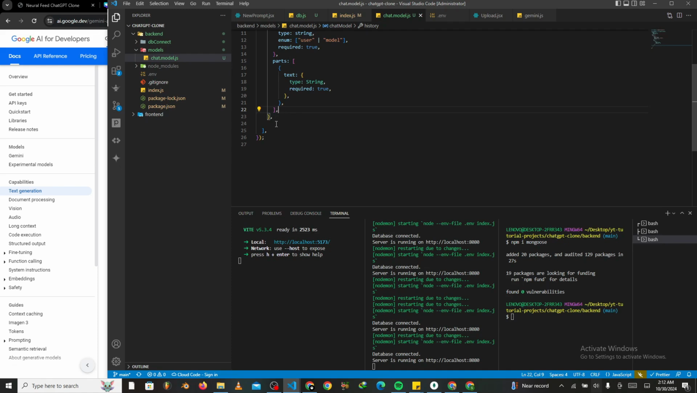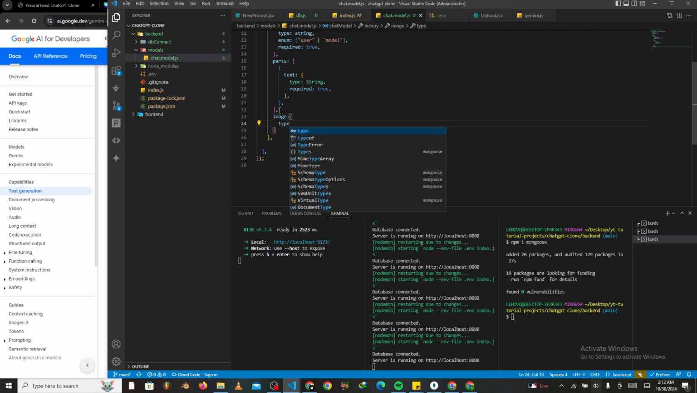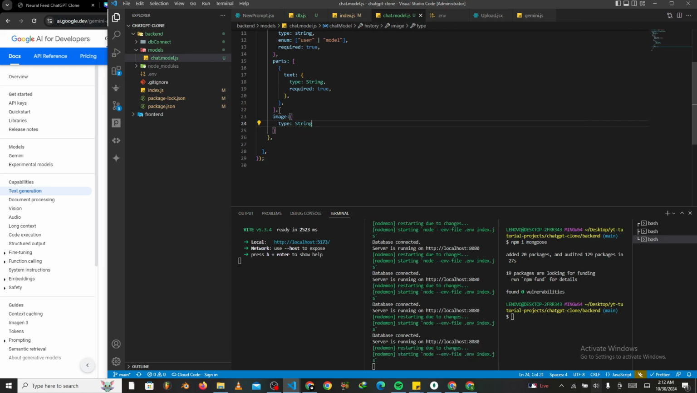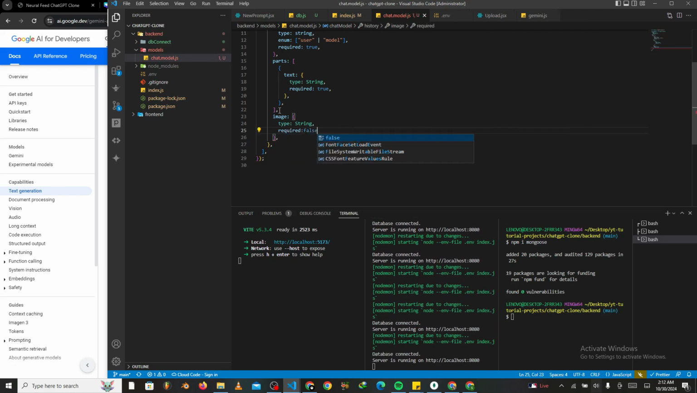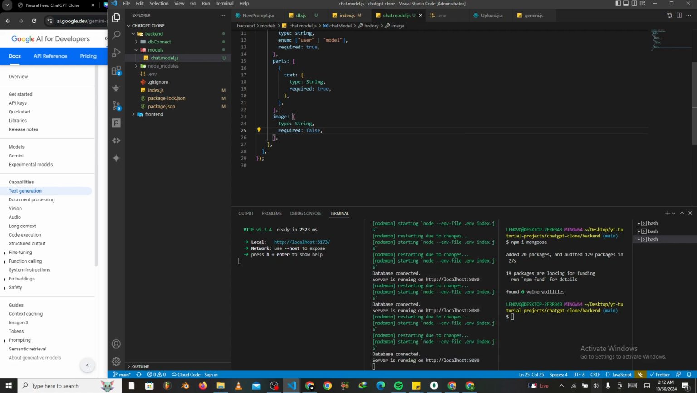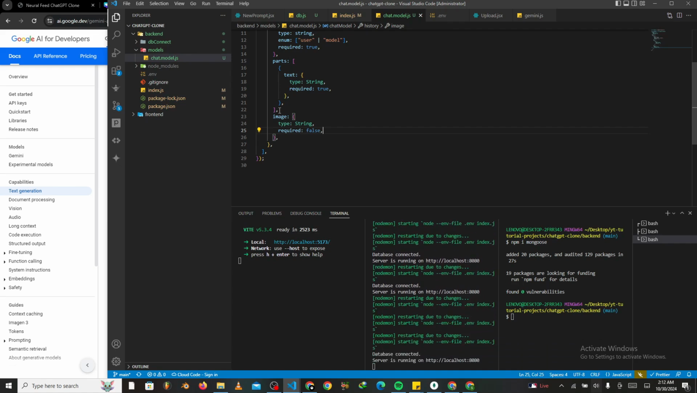Since we know this now, right under the parts, we want to add an image field, and this image field is going to be of type string. Then we make sure that required is false. You can either pass it in like this, or you can just leave it out. Either way, but just so we'll be safe, we can add it.